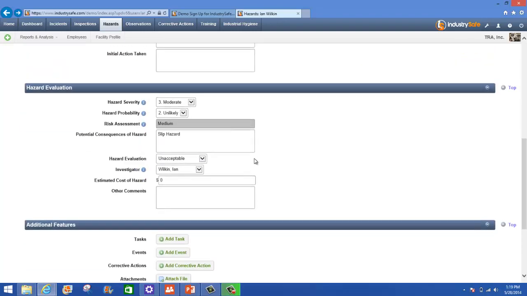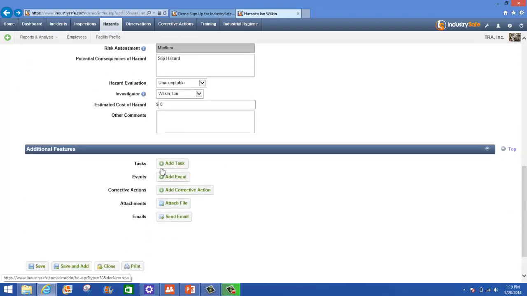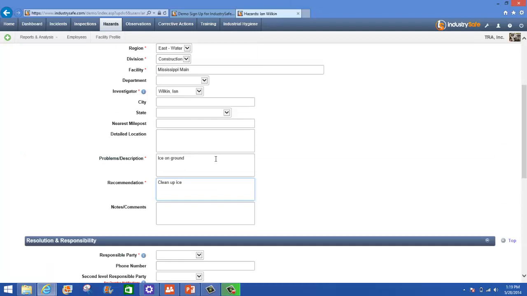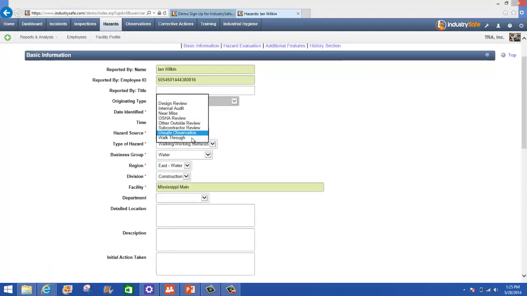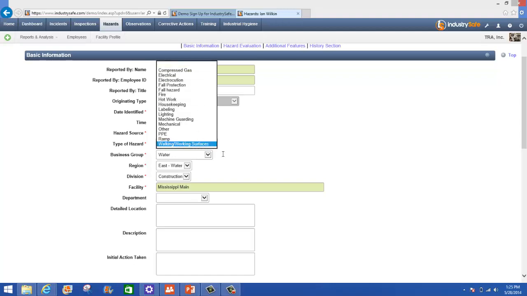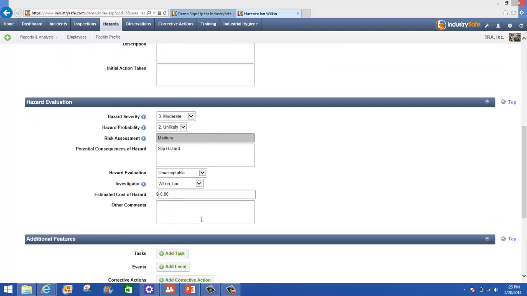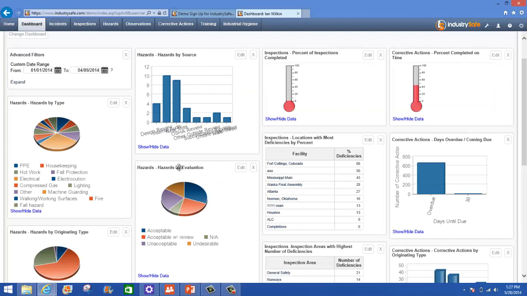Safety managers can then evaluate the severity and potential risk of the hazard with the Hazard Risk Assessment tool, upload files to the hazard, and add corrective actions to fix or resolve the hazard. The Hazard Module enables detailed reporting of hazard by risk, type, source, and more. Managers can also view detailed dashboards of hazard performance.